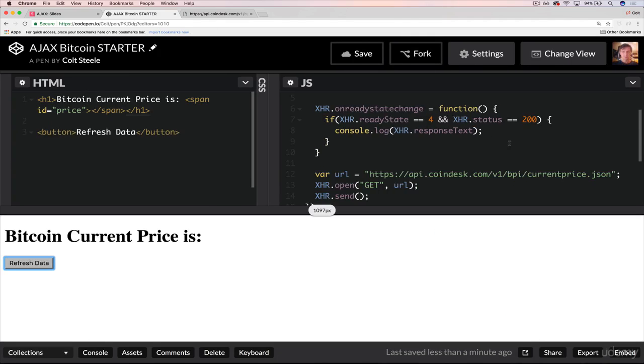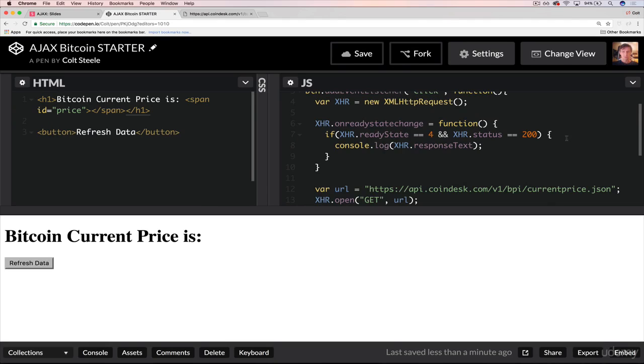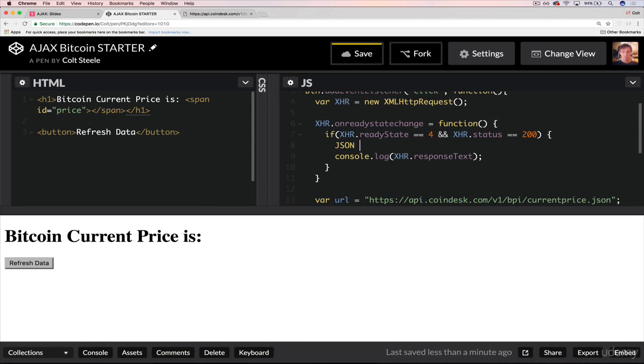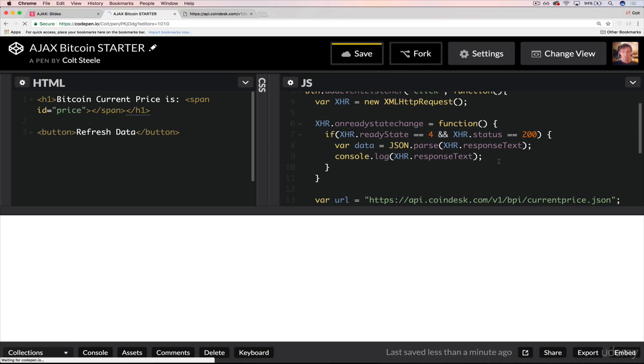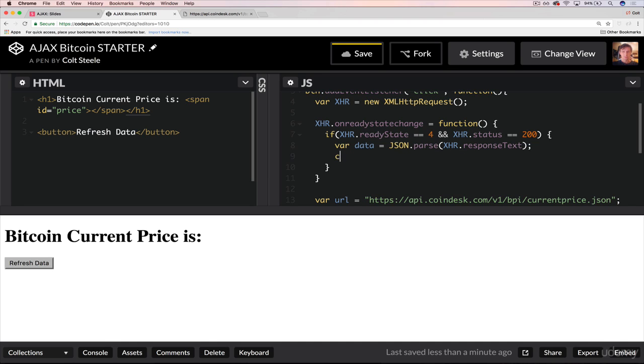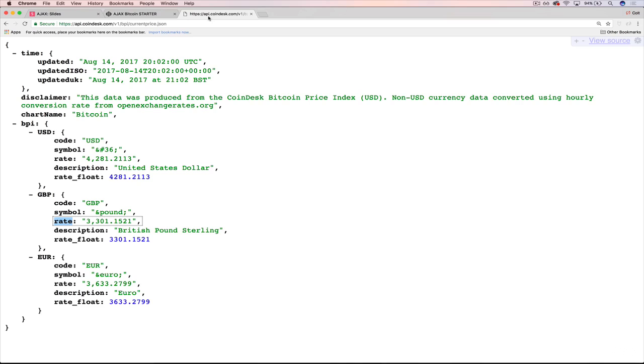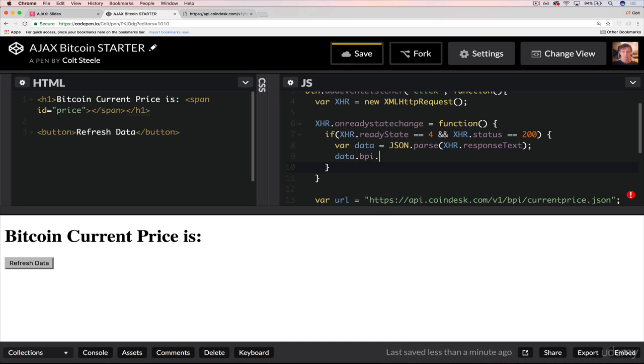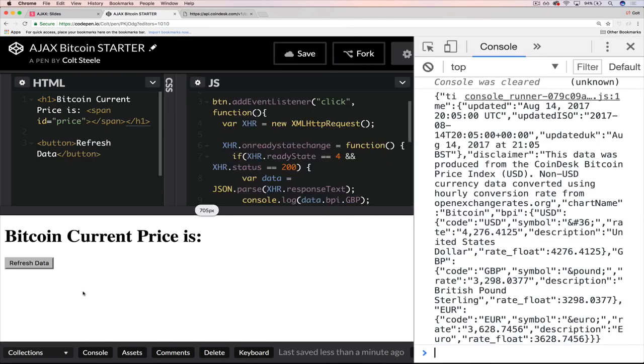So I'm going to close the console again, and in here, rather than just console.logging, we need to do a JSON.parse of xhr.responseText, and we can save that to a variable. Let's just call it var data, just like that. And let's do a data dot, and remember, it's bpi.gbp. So bpi.gbp, and maybe we'll start there and just see if we print that out. Save, open up the console, refresh.